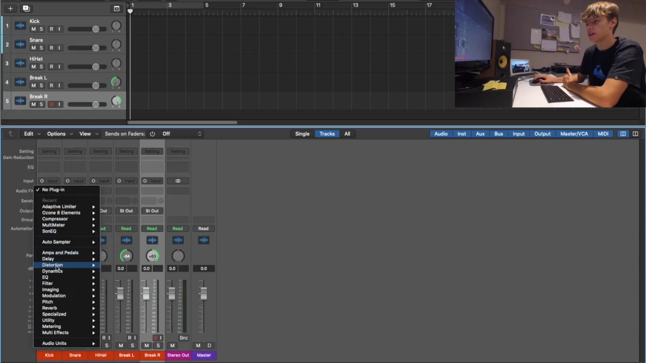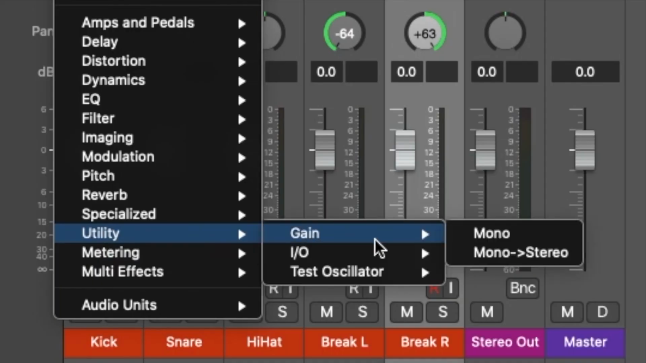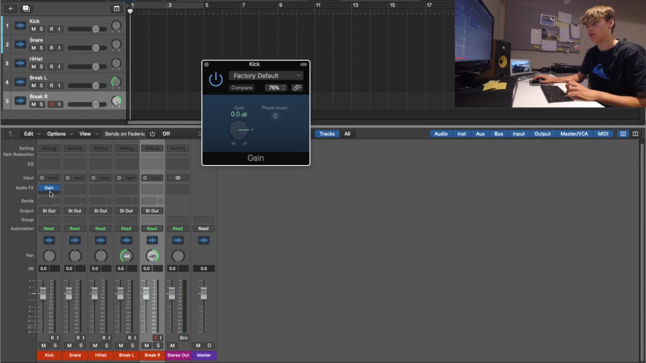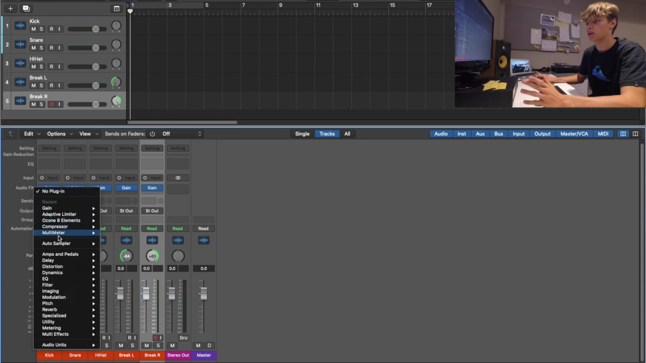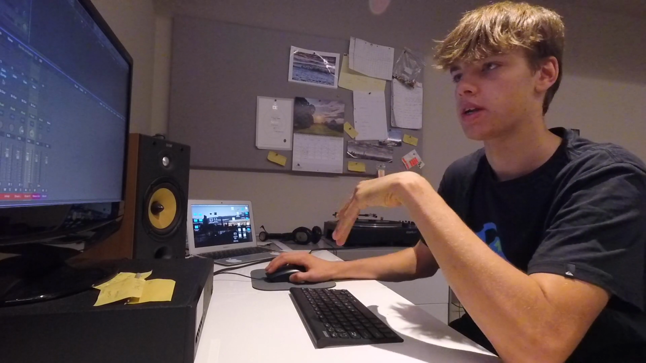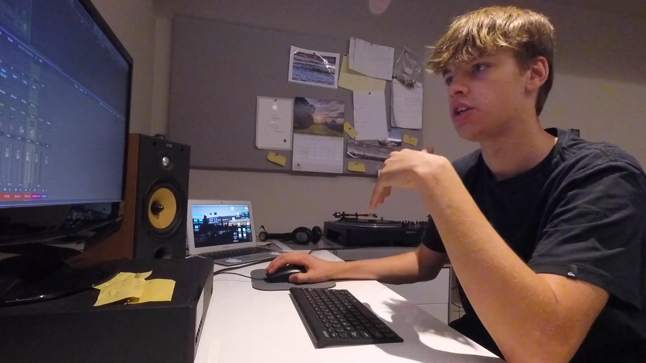The very first thing I'm gonna put is a gain. We go into utility on every single one. Not all my tracks are gonna start off being the same volume. Then the next thing, I'm gonna want a compressor only on kick and the snare, because hi-hats and stuff like that might not need their own personal compressor. Because now we've got control of the peaks, I now want to go onto EQ and stuff like that.